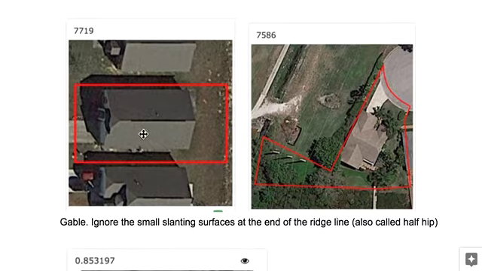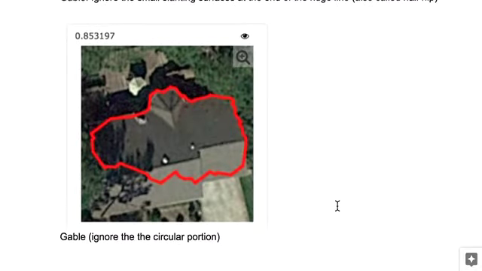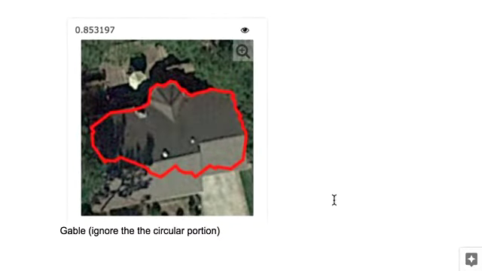In this example, these are half hips. As I explained earlier, we consider half hips gable. So both of these are just gable. Now, some more things to ignore. In this example, you have a small, tiny circular section here. Ignore that and look at the rest of the building, which is pure gable.